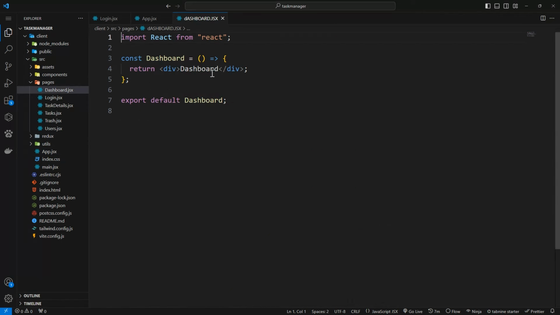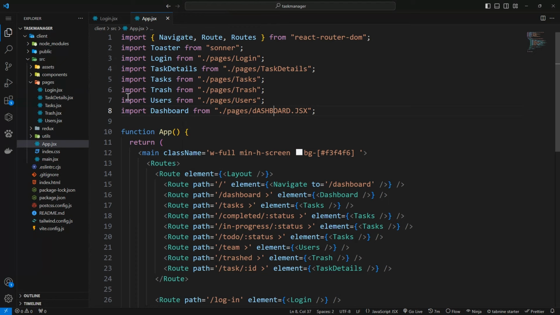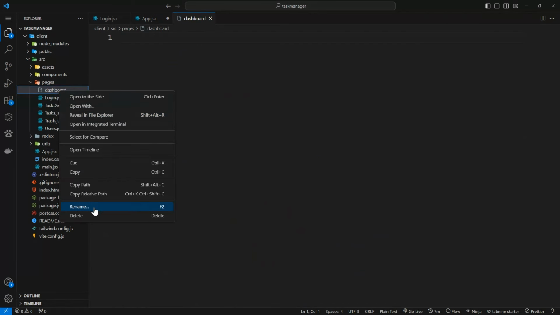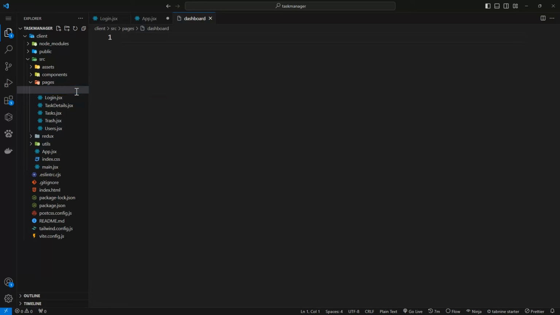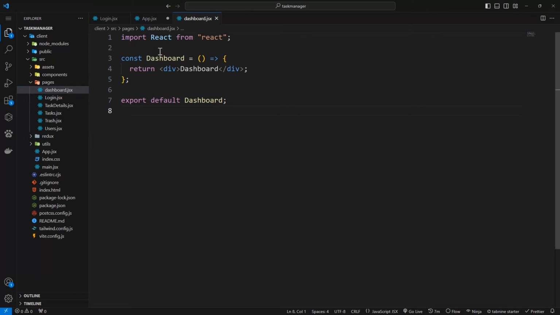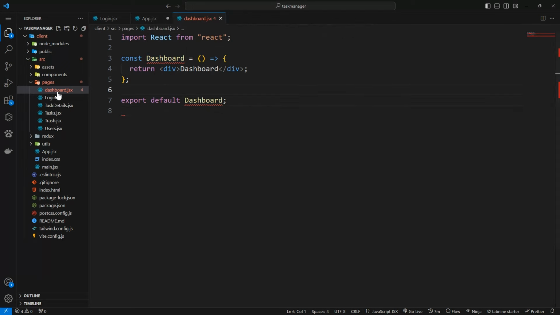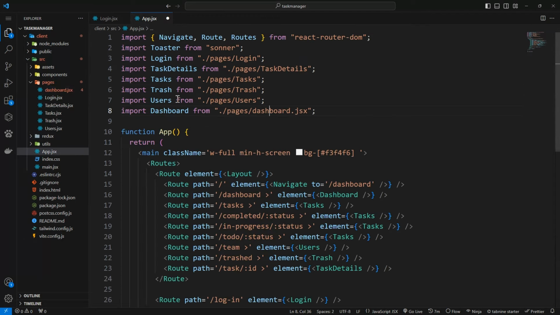The dashboard. Dashboard. Great. So let me rename it to .jsx and just put this one here. Okay, and let's see.